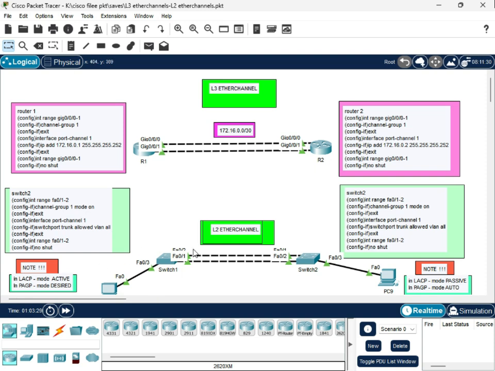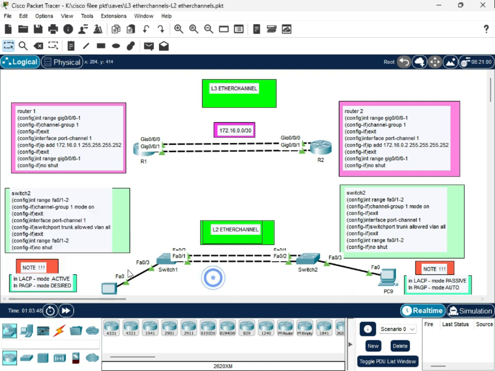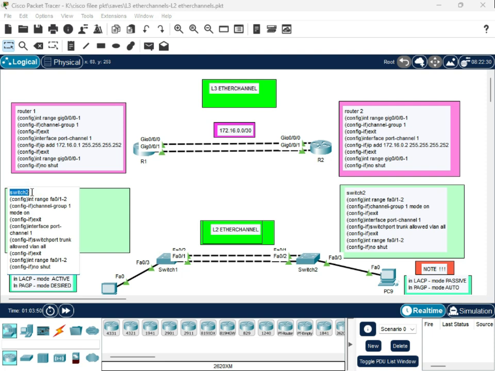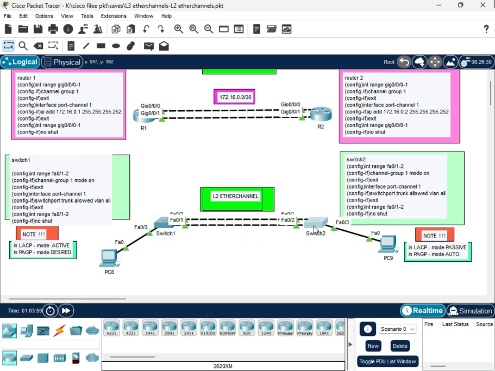So let's start by looking at switch 2. These are the configurations that are configured on switch 2. I'll just change this to switch 1 so it won't be confusing us, because it looks like we have 2 devices with common names. So this is going to be switch 1. Let me do that now. Okay, so this is going to be our switch 1, and this is going to be our switch 2.